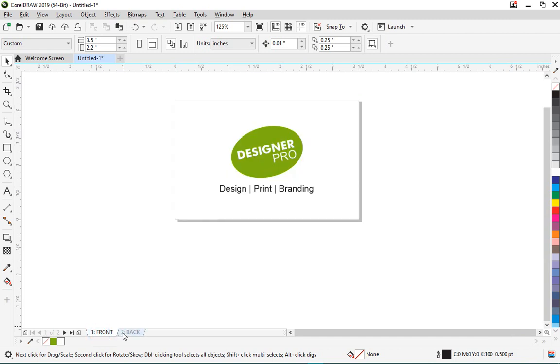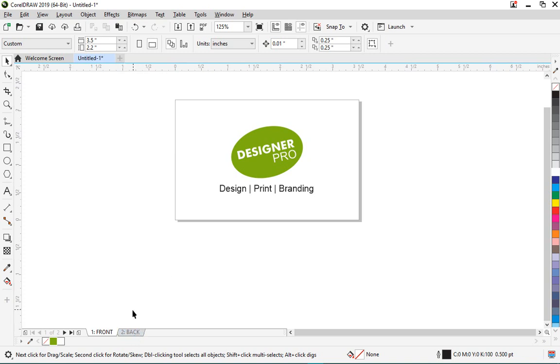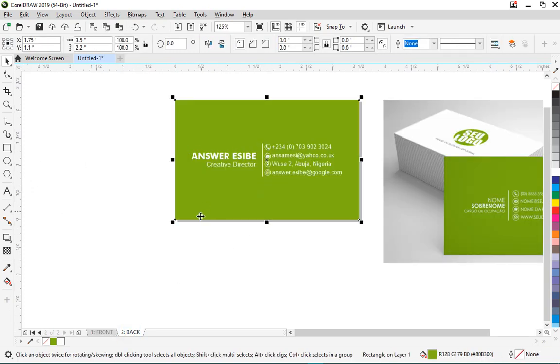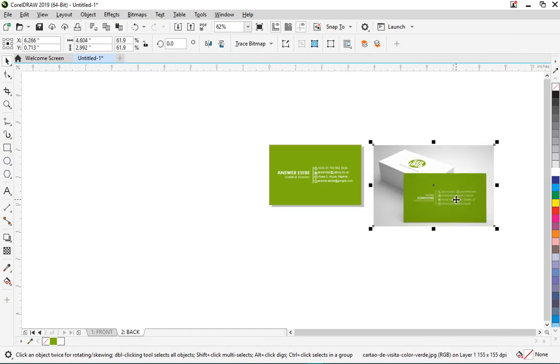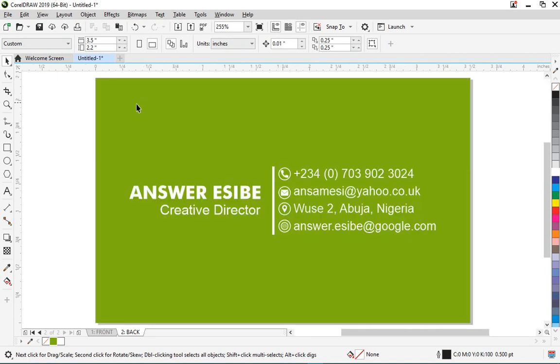So we are through. This is a very simple way how to design a business card. You can modify this. You can play around with some shapes. You can play around with colors. And we are done with this.